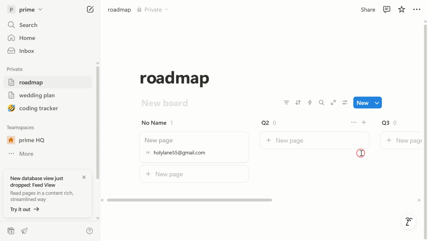You've just created a startup roadmap in Notion for 2025. It's a simple yet powerful tool to plan, execute, and track your startup's objectives. Remember, the key to a successful roadmap is to keep it updated and use it as a living document that guides your startup's journey.